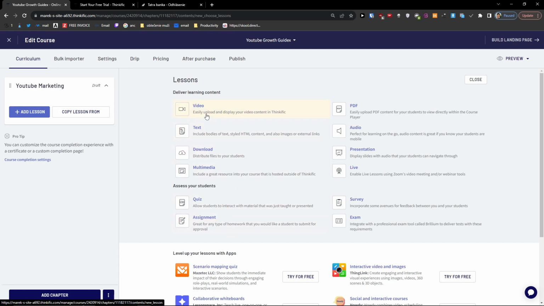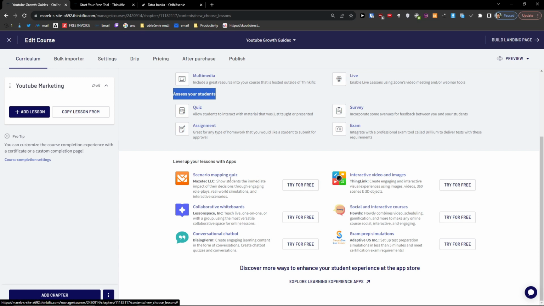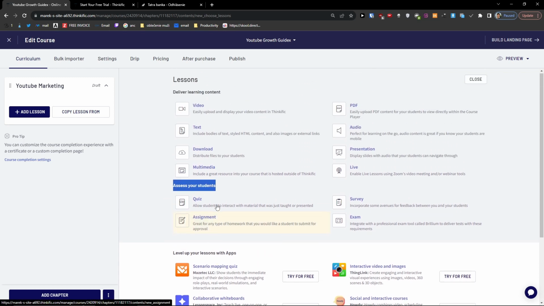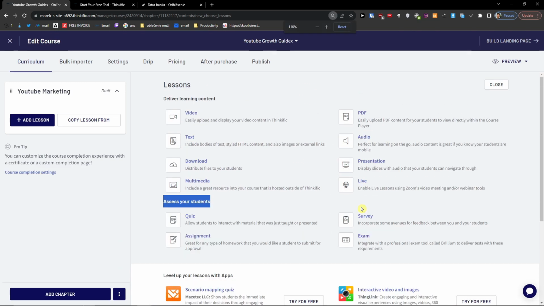So what you can do is that you can add a video, you can add a text, you can create a download, multimedia, PDF, audio file, presentation, live even, and assess to your students, quizzes, assignments, survey, exam. Then you can also even use the apps here, but that's not what I'm going to focus on right now. I'm just going to focus on here. So let's say that what we're going to do, we're going to add a video. We're going to add some PDF content for our students. Then we're going to create a quiz and survey. So let's say we're going to add a video.